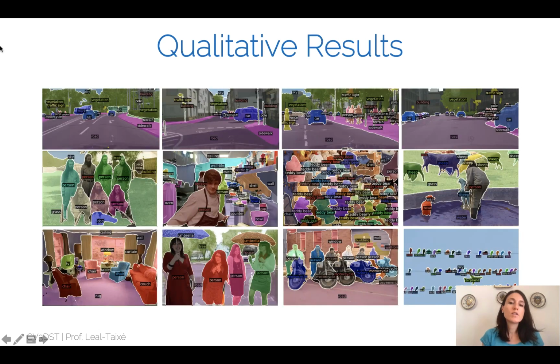And the qualitative results of this voting scheme are also really good. So you can see here, for example, this crazy image with all the teddy bears that are correctly classified, and also the instances obtained are actually really, really impressive.